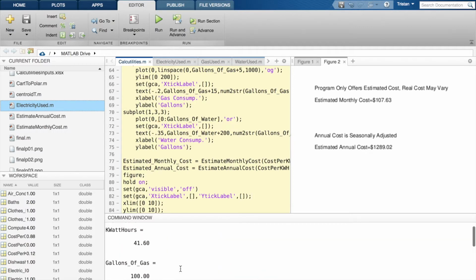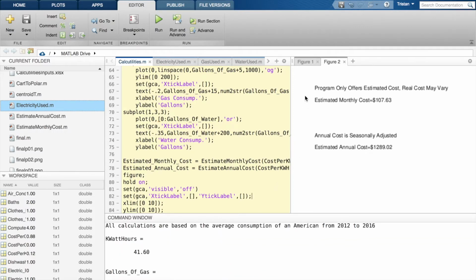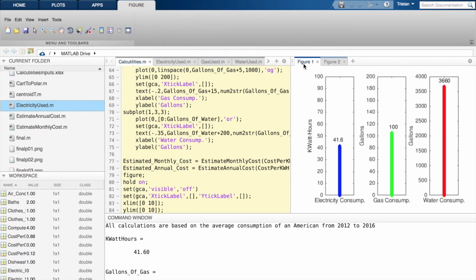But we felt that this output interface is not very explicit, so we moved the outputs to a figure. And in this figure, you could see the exact same information in just a cleaner format, with the same disclaimers and the same output of estimated monthly cost and the estimated annual cost that is seasonally adjusted. We also have another figure that plots the usage of electricity in kilowatt hours, gas in gallons, and water in gallons. It also shows the consumption at the top bar of each graph. And that is the Calcutilities program complete.